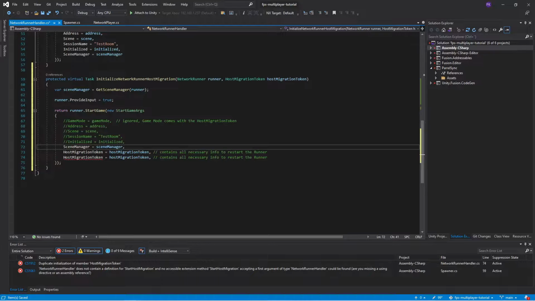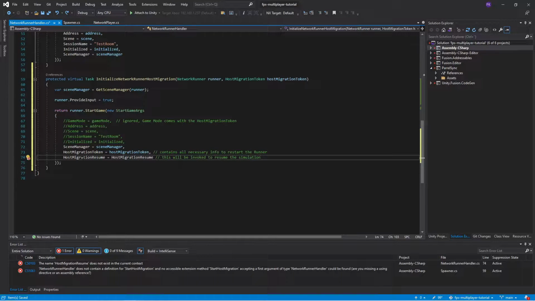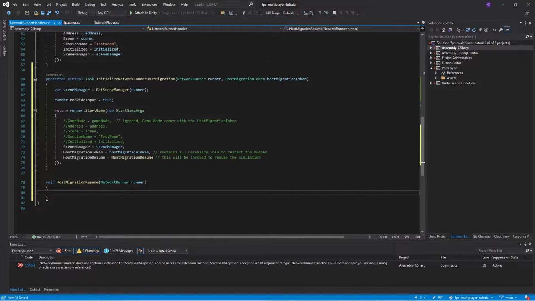So we have this host migration token. Now I copied the same code again, sorry. So we have a thing called host migration resume, which will call this function host migration resume, and which will be invoked when this is up and running. So we need to add a function for that. So let's add a host migration resume. Perfect. So that got rid of that error.